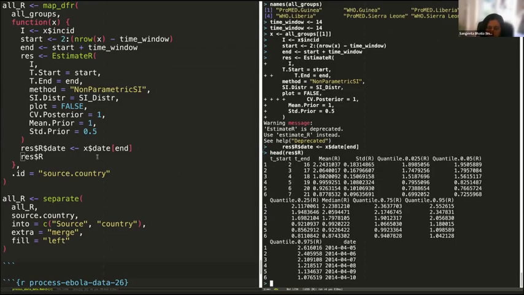what EpiEstim will give me back is a data frame, and it estimates the reproduction number over a window, and that's a rolling window. So it goes from 2 to 16 and 3 to 17 and so on. And for each window, it's telling me the mean reproduction number, the standard deviation of the reproduction number estimated in that window, and the various quantiles.